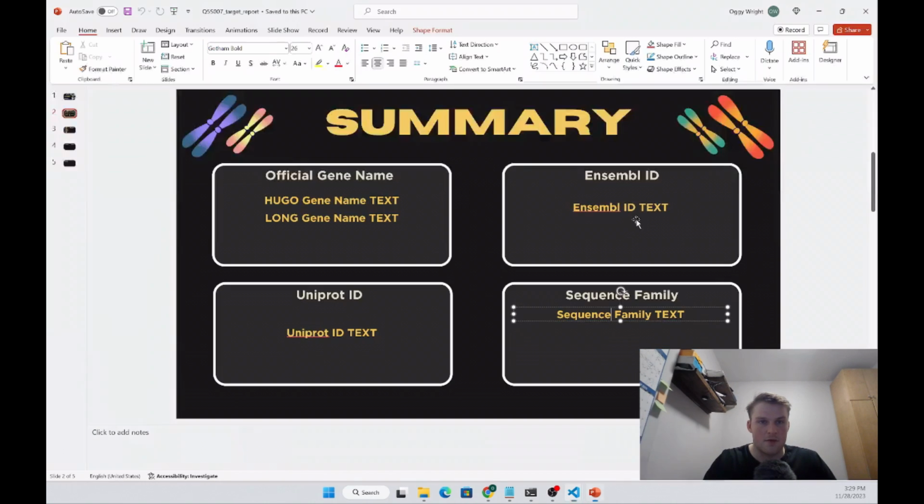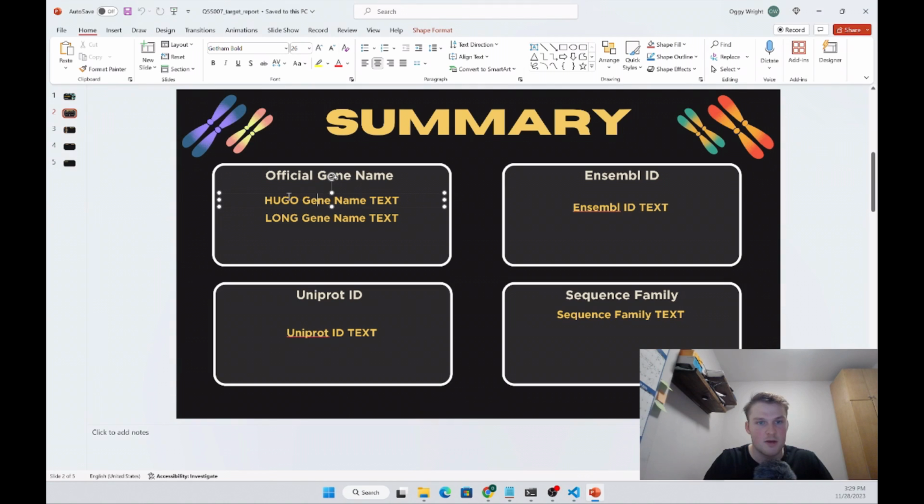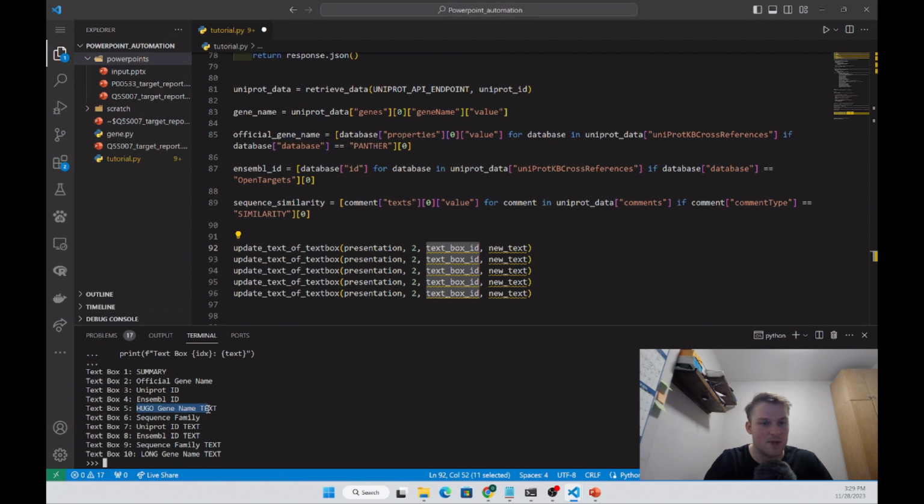Okay, now the first one we're going to update is the Hugo gene name. So that is presentation. The slide number is going to be the same for all of them, so I'll just edit these to slide number 2. Now the text box for the Hugo gene name, if you can see, it's Hugo gene name text. So you're looking for the text in our little mapping down here, which is related to text box 5. So I'm going to put the 5 in the text box ID, and then the new text is going to be the gene name variable. Like so. And I'm going to do the same thing for the other 4 text boxes.